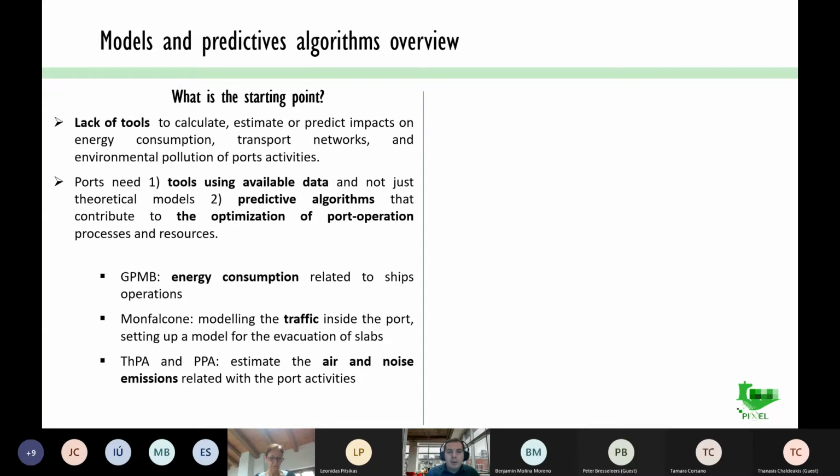So let me start with the starting point, and then I will explain what we want to reach with the model and predictive algorithm we have developed in Pixel. The starting point is that we identified that there is a lack of tools to calculate, estimate, or predict impact on energy consumption, but also on transport network and on environmental pollution of port activities in small and medium ports. When we are small and medium ports, sometimes it's difficult to use big tools that exist, and the main thing is that we need tools that can be used with data readily available in ports and not just a theoretical model. So this is one of the main points we had in mind when we developed the model and predictive algorithm. Really develop them based on the data available in ports.